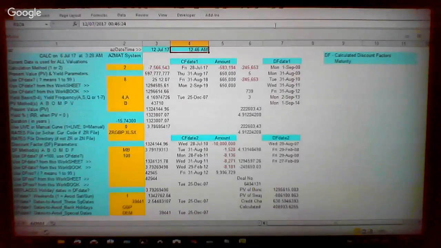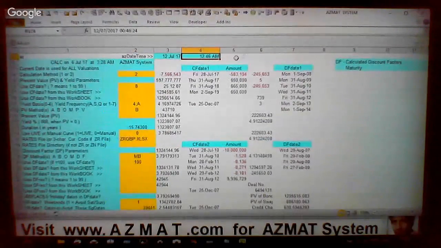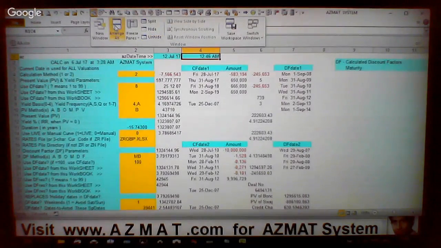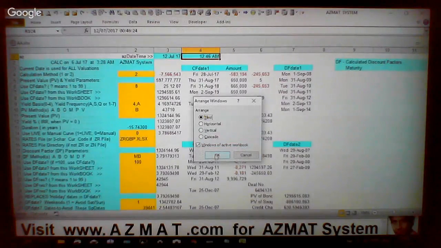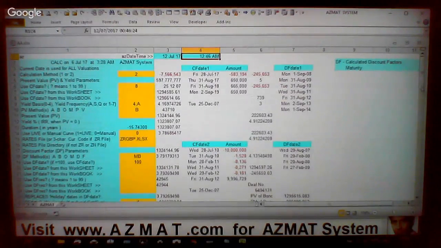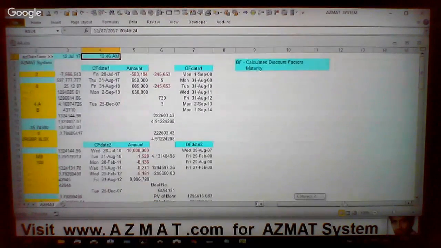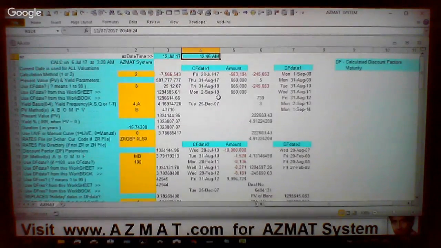Just before I do that, I'll rearrange this window so I can see the scroll bars. So Windows, arrange all. OK. So I can scroll through. Right. So all the AZMAT System menus are accessed by clicking the add-in, which will be the last item added after your Excel menus.